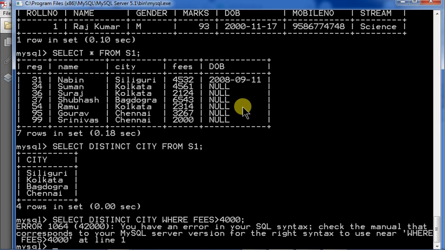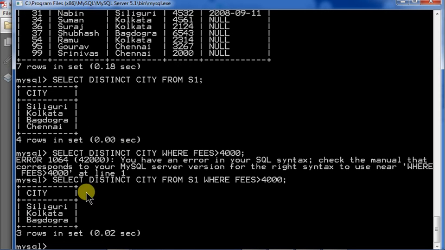Let us see. I have not given the table name. From clause, I always have to give: from S1, where fees is greater than 4,000. Let us see how many there are. Yes, there are 3 cities, Siliguri, Kolkata and Bagdogra, where people are paying more than 4,000 as fees for the school. So that is where we can use this kind of thing.